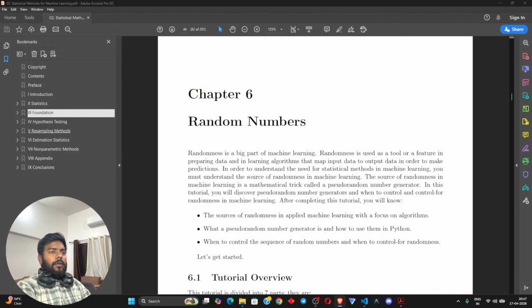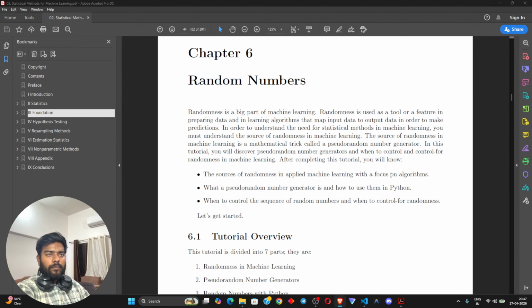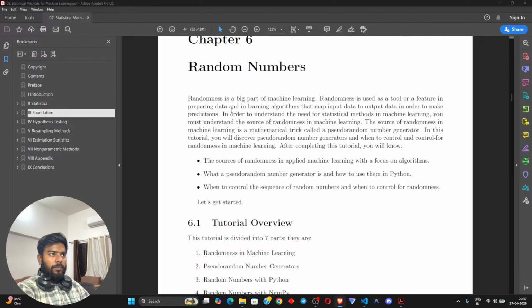Random numbers is a big part of machine learning. Data in learning algorithms map input data to output data in order to make predictions. In order to understand the need of statistical methods in machine learning, you must understand the source of randomness in machine learning. The source of randomness in machine learning is a mathematical trick called pseudo-random number generator. In this video, you will discover pseudo-random number generator and when to control for randomness in machine learning.